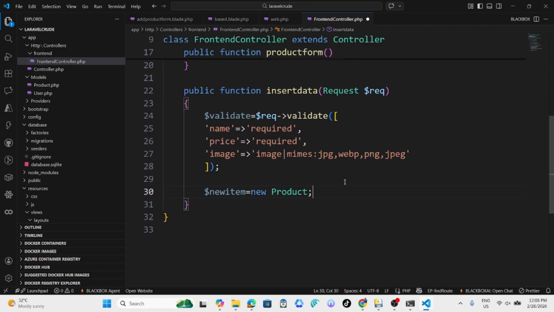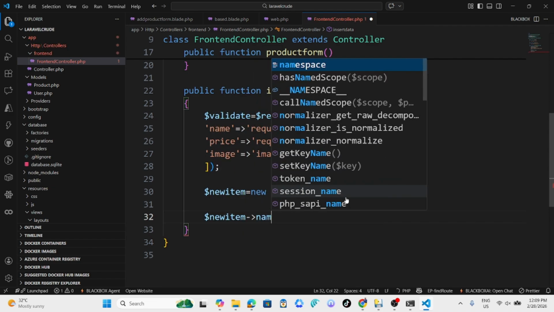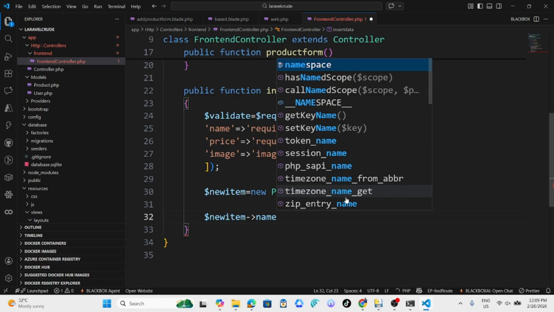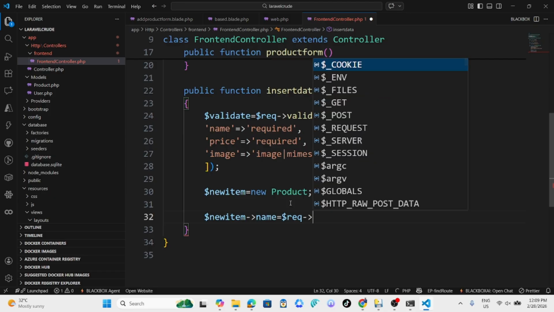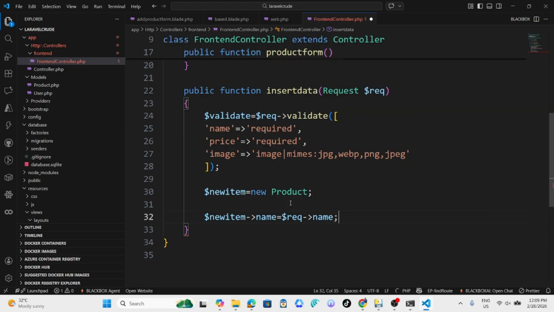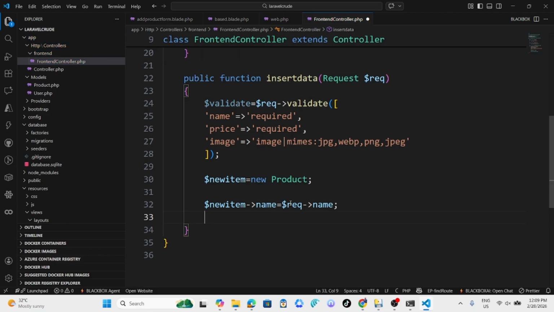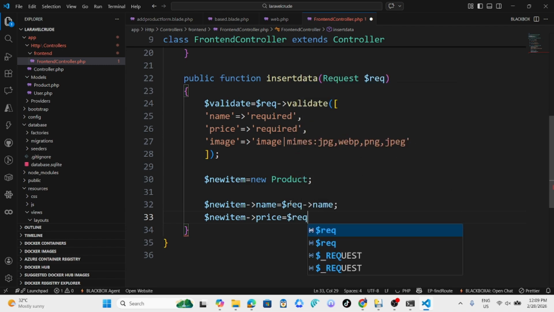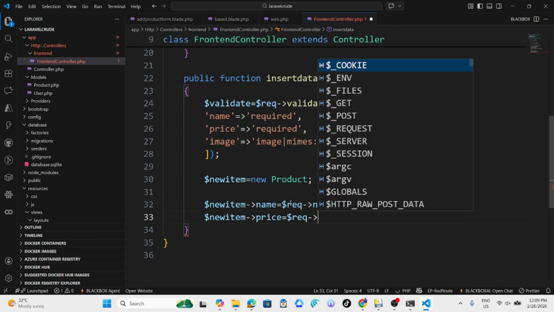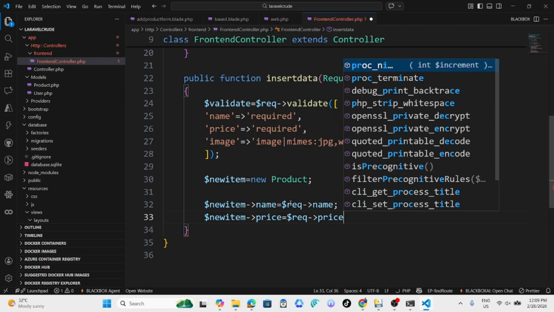Now, having done that, we want to insert the data into the database. We say new data name, which is the name inside our database, should be equal to the name of the input. In this case, it is also name. We want to grab the price: new data price should be equal to the same name inside the input. We call it price.